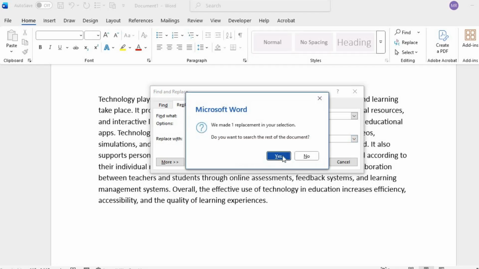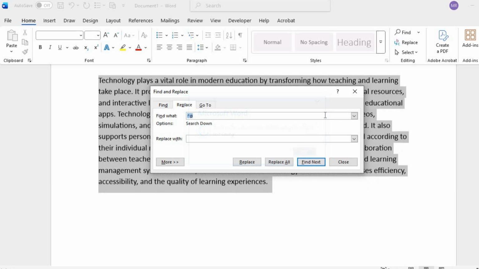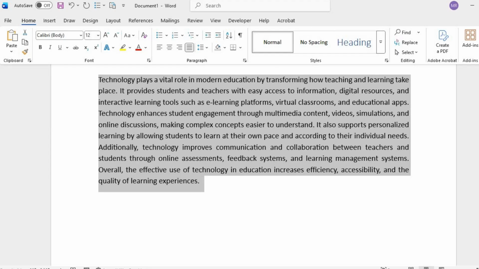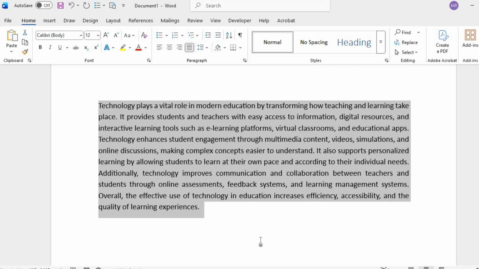And then click on the Replace All option. This will remove the extra paragraph breaks causing the problem. Finally, select your paragraph again and click on the Justify option. You will now see that your text has been properly justified and looks neat and professional.